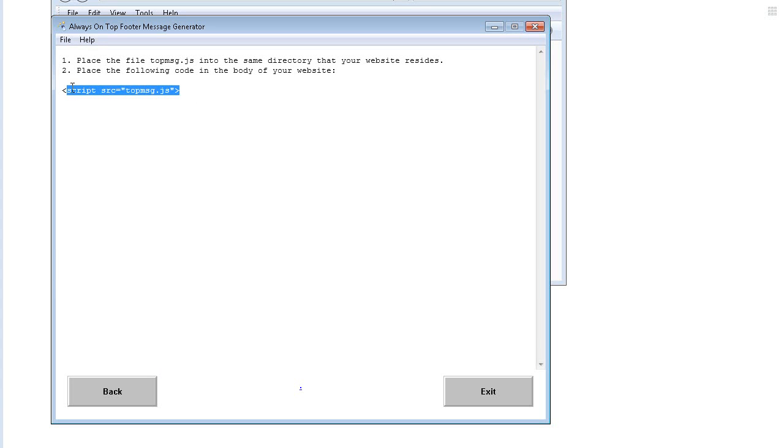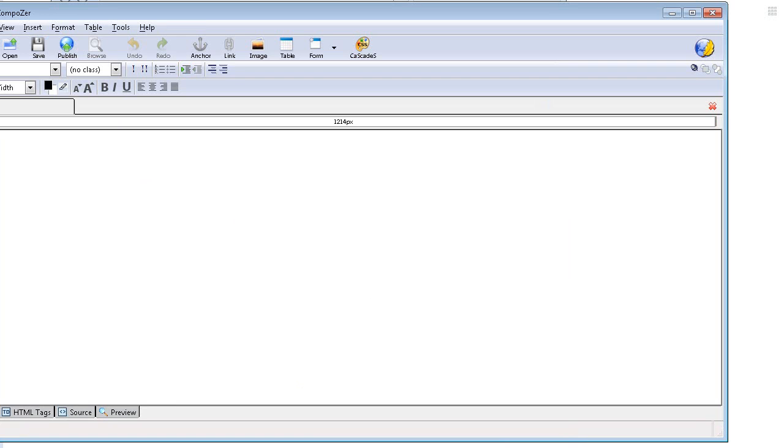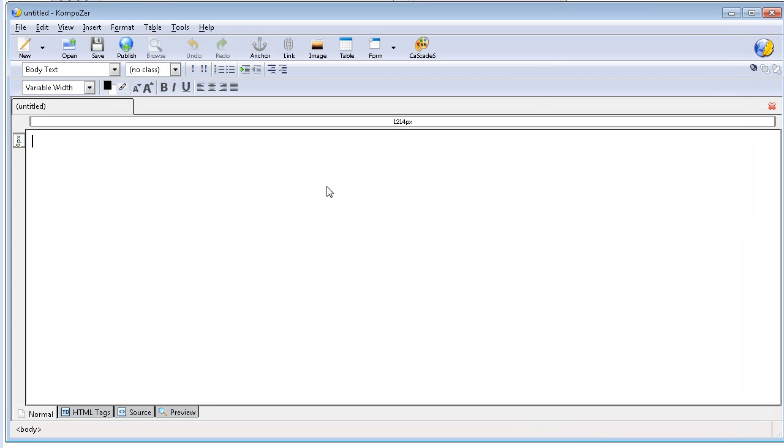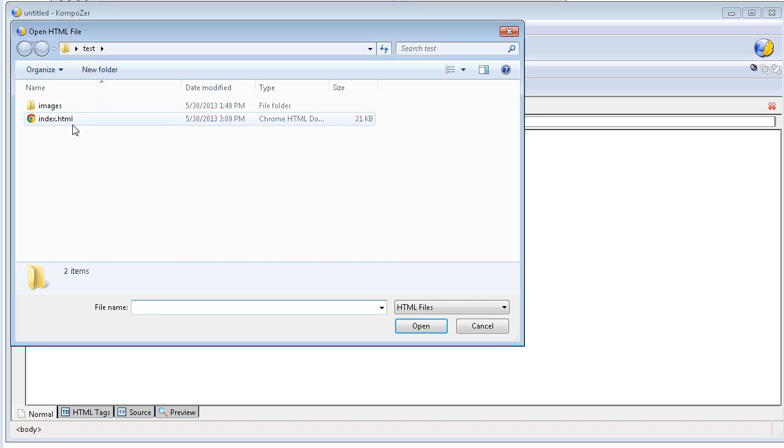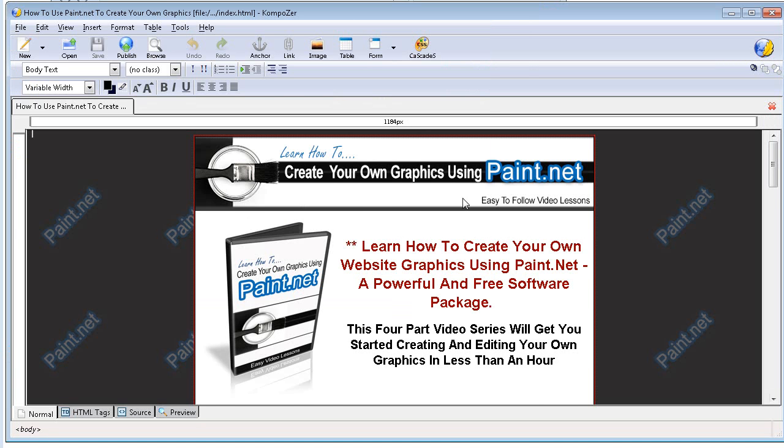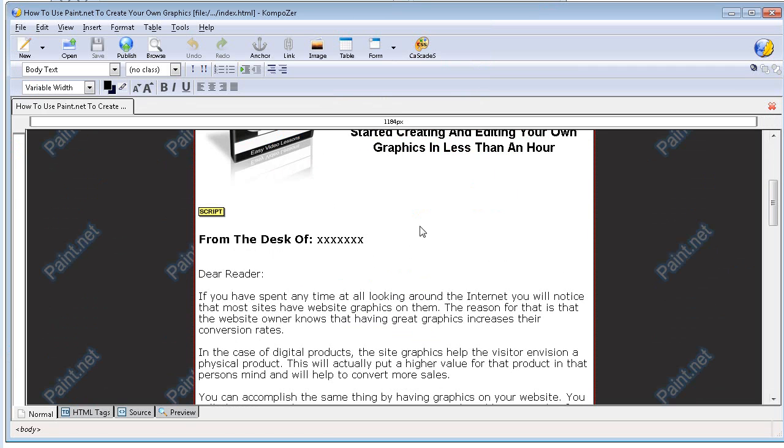All you got to do is highlight this and then hit Control-C, which will copy it. Now what I'm going to do is open up my website in Composer, which is a web editor that is free and you can download. Here it is here. I'm just going to click open, and then open up my test page here. Now this is just a sales page I have here.